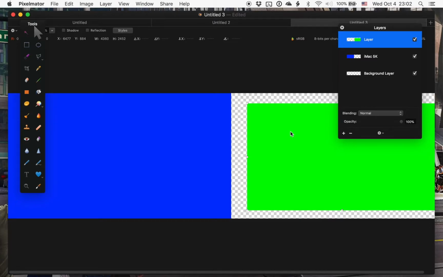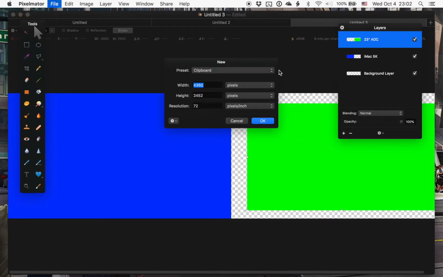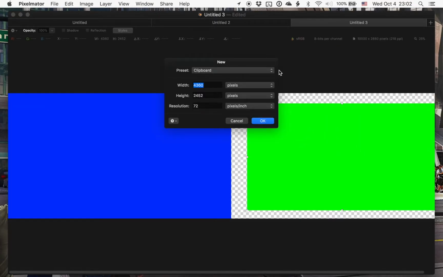And monitors actually have some plastic on the outside called the bezels. I'm going to assume there's 1 inch there. I'm going to make a box. Before I move on though, my green layer is the 23-inch AOC monitor. And I need one more image to account for the bezels between the two monitors. So 1 inch is 218 pixels, and it's 2880 tall, and 218 resolution there. I'm going to hit OK.